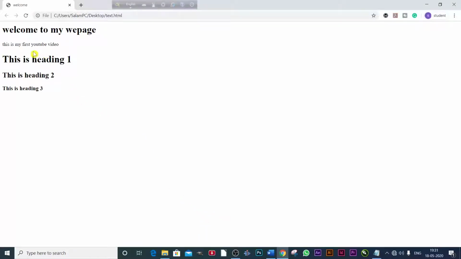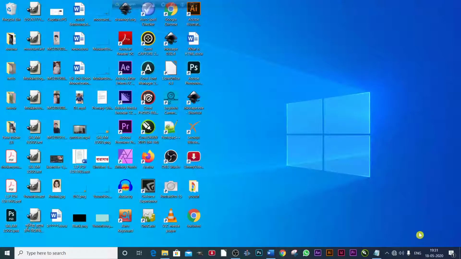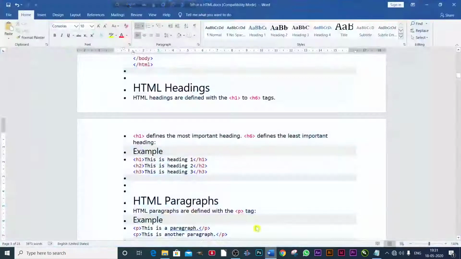See this, the h1 heading is the most important, so it's much bigger than the h2, and the h2 is much bigger than the h3. Like this, h6 is the least important and the smallest of all heading tags. So this was all about HTML headings.